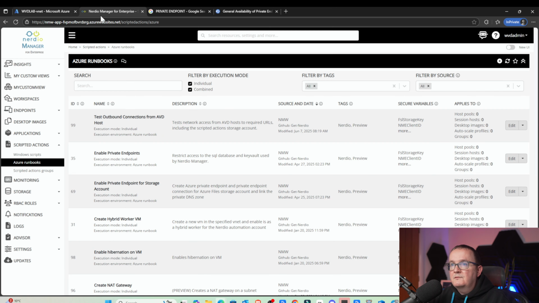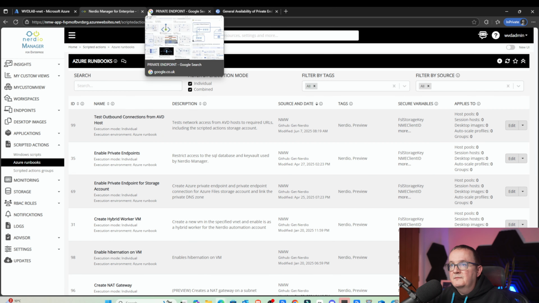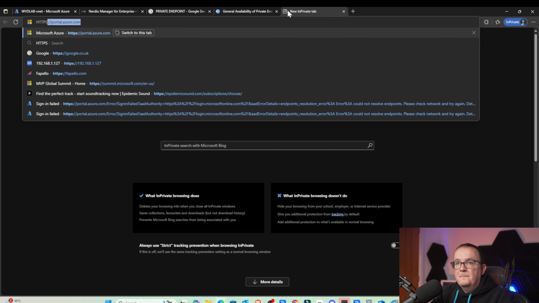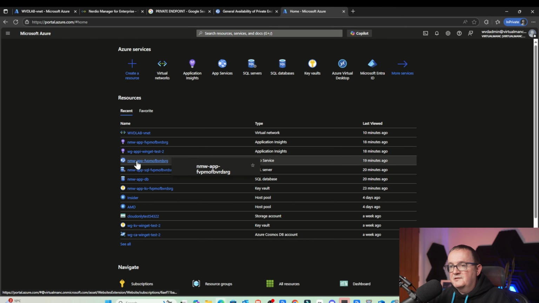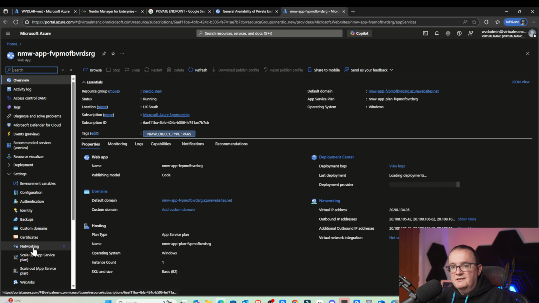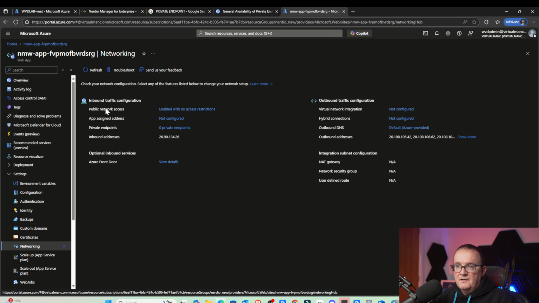So if I now show you what that app service looks like, I'll open up the portal and go into my Azure environment, and go to my app service. I go to settings and networking, and you can see at the moment I've got public network access enabled with no access restrictions, I don't have any VNet integration enabled, and I don't have any private endpoints. So this is what we're going to fix now. We're going to lock this down so it's only accessible on the internal network.